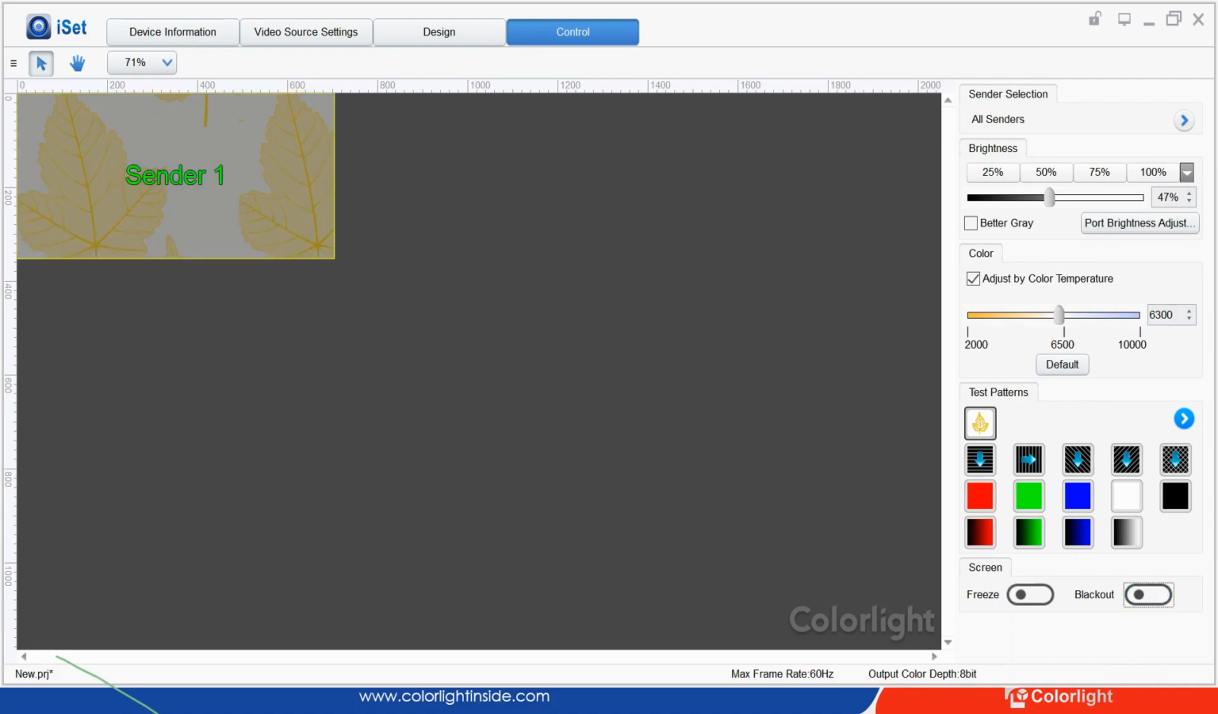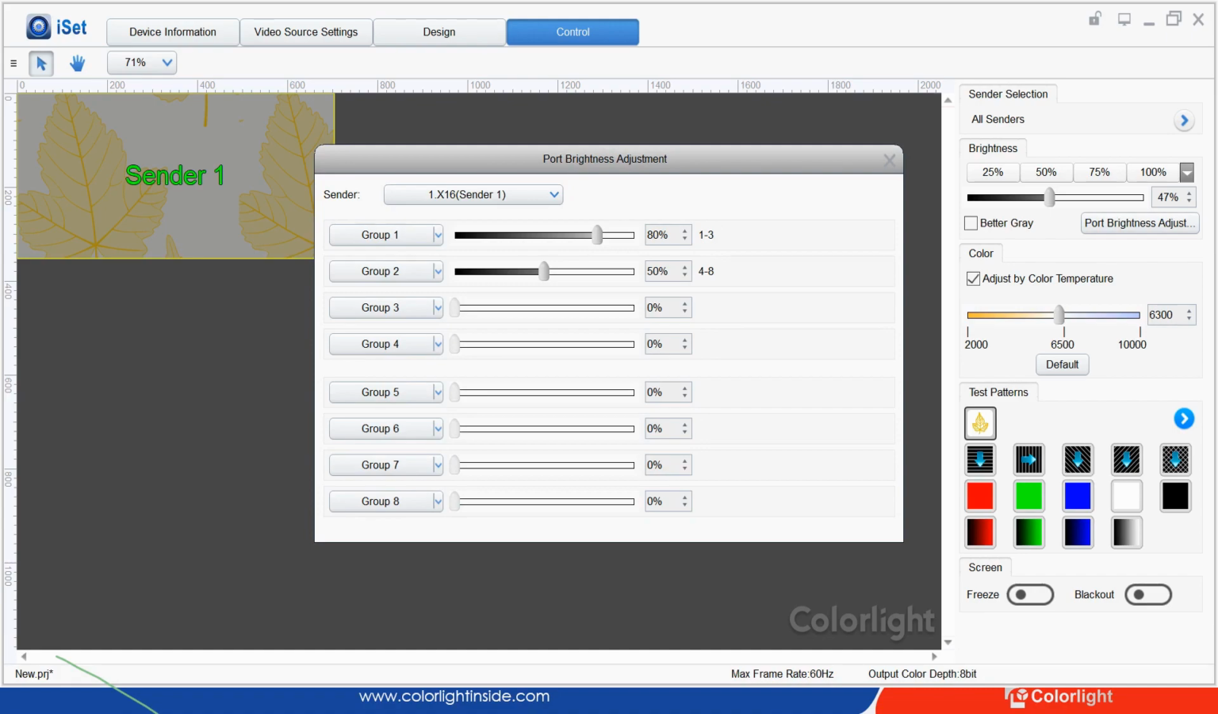I would also like to point out iSet can group processors and output ports. With this feature, the user will be able to control brightness separately per port group or processor group. In this example, I'm setting port 1 to 3 as a group and port 4 to 8 as another group. We can adjust port 1 to 3 to 70% brightness, and port 4 to 8 to 30%. So this feature lets the processor and the software control multiple screens connected to one processor with different brightness.